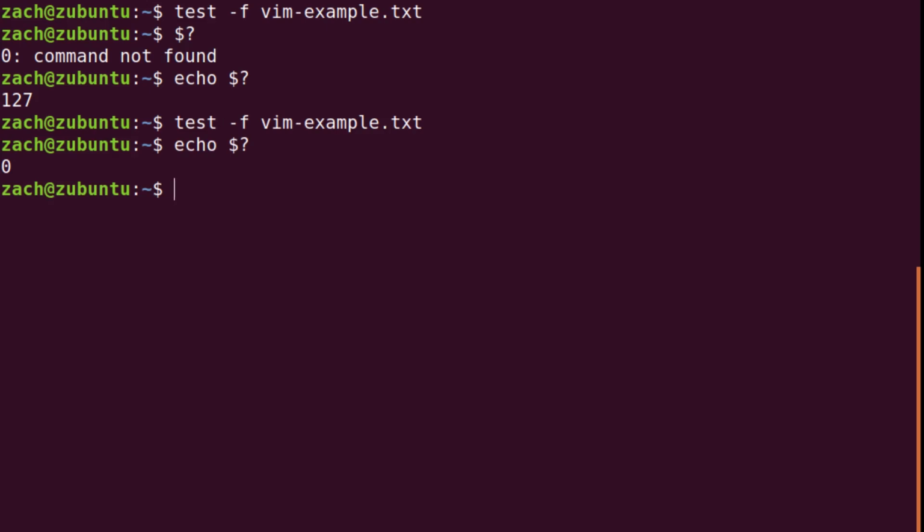Now if we tested a directory, so rather than vimexample, we said public, which is a directory in my current working directory, we can press enter, and then when we echo the exit code, it's going to be 1 because that's a false condition. So that's the test command. It's how you use it with the if-then statements, and it's very powerful for scripting in Bash.